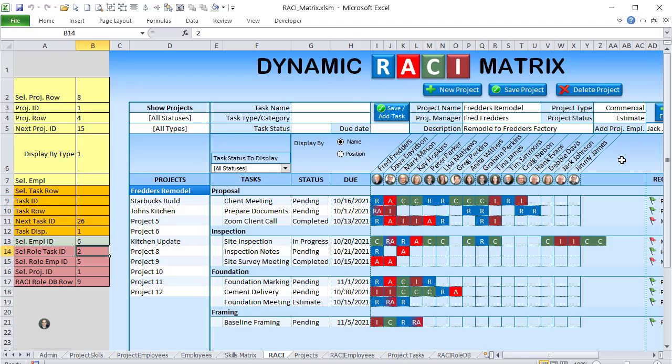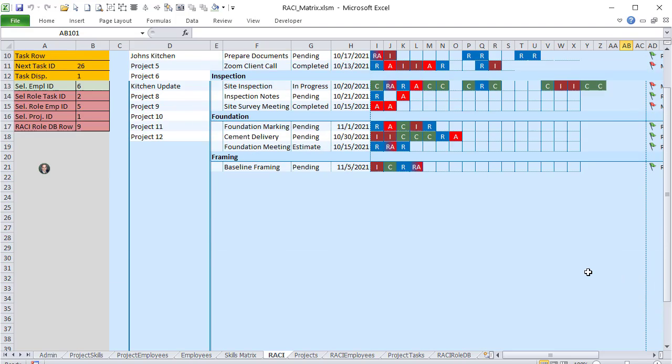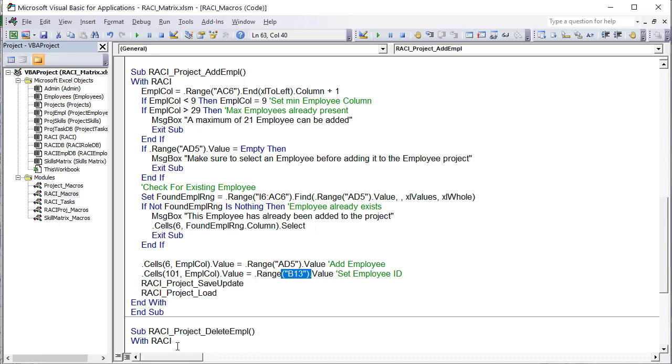Otherwise, it's going to show empty. So we notice that here, Jack Johnson, his employee ID is 6. So now I have the employee ID from the formula, and all I need to do is take that employee ID and place it directly inside the first available row here, whatever column we're adding in. It's going to place that employee ID in row 101, whatever column is associated with that. All right, so that's it.